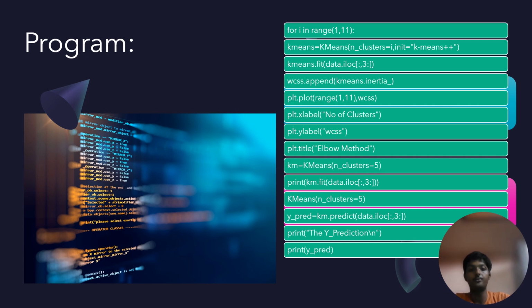And then it is the x label, so it's going to display the graph of the number of clusters, and the y label, WCSS, within cluster sum of squares. So plt.title, the elbow method, and then KMeans n_clusters equal to 5. So we have five clusters to display the output. So print km.fit, data.iloc 3. So it will show KMeans n_clusters equal to 5.